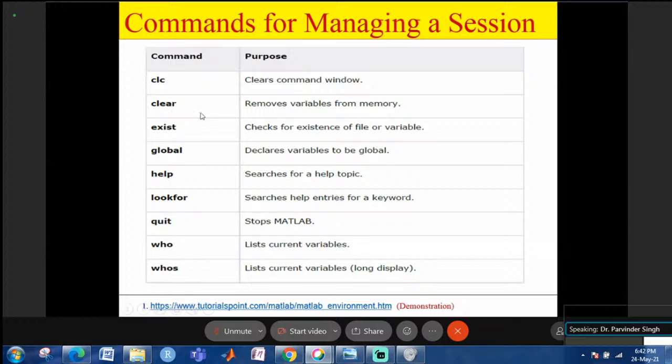If you want to remove a variable from memory, or clear the workspace, you just write clear. If you write exist, it will check the existence of a particular variable or file. If you want to declare a global variable, you just write global before assigning the variable.